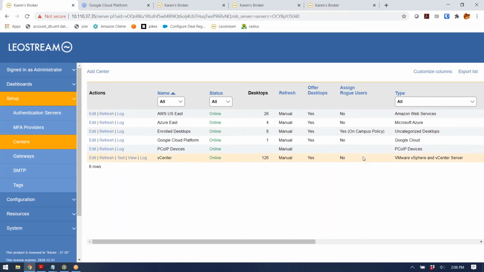The key is that once that on-prem rogue, quote unquote, user becomes a Leostream user, now your connection broker knows not to offer that machine out to any of your users who are logging in remotely. So now you can have people on-prem and off-prem and make sure there's no conflicts in resource usage.